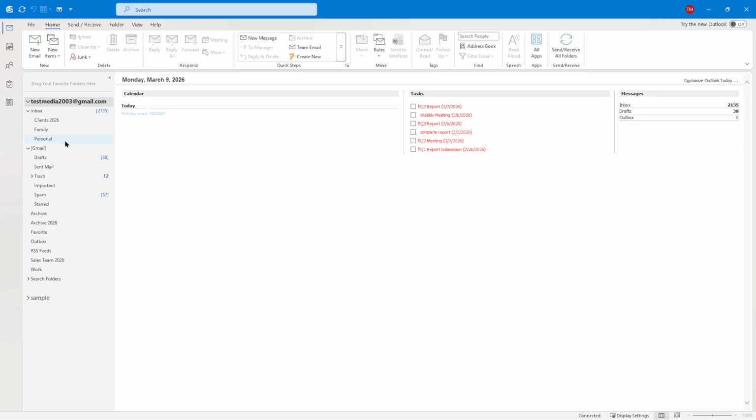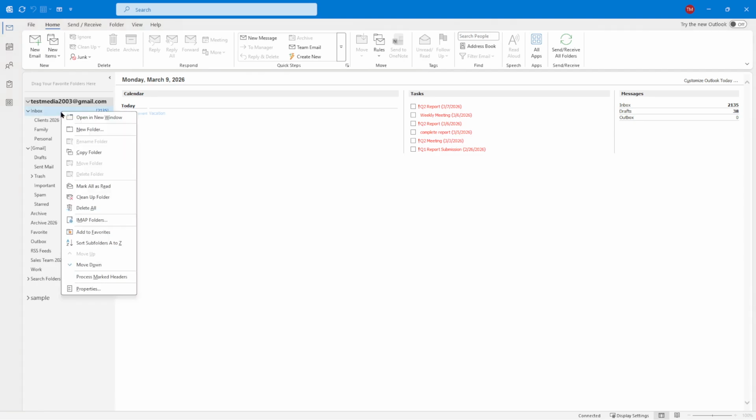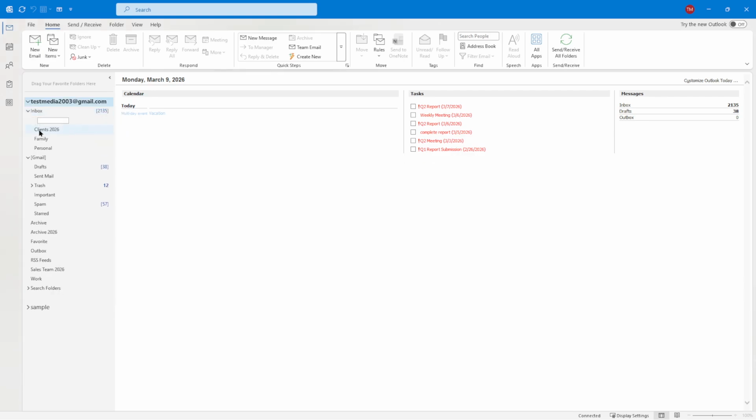For this example, I'll use the inbox. I move my mouse over to the inbox in the left panel, and then I right click on it. As soon as I right click, a menu appears with several options related to that folder. From this menu I click on new folder. As soon as I click new folder, Outlook creates a new folder directly under the inbox, and the name field becomes highlighted so I can type a name right away.